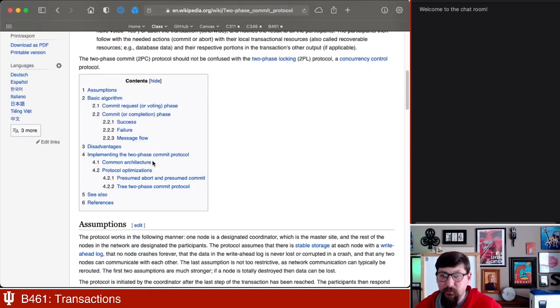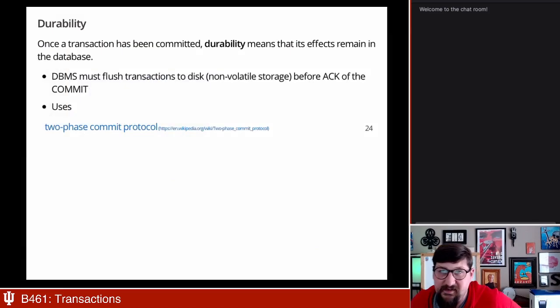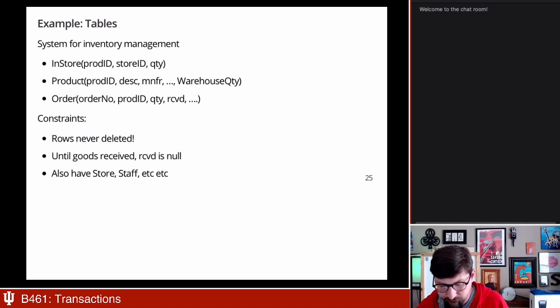So this is the normal way we get durability in databases, something like the two-phase commit protocol. Now, there's actually a three-phase commit protocol, but either way, these are methods for distributed systems to guarantee that what we say we've done, we have actually done. So I do have an example.